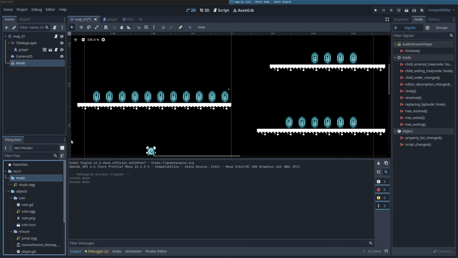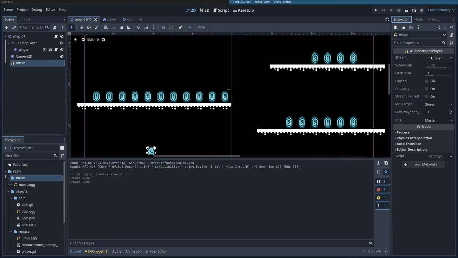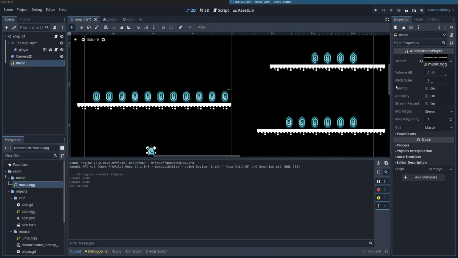Again, any MP3, WAV file, or OGG file. And we'll choose our music here. We're going to go over to Inspector here, and under Stream, under Empty, we will drag in our music. This is just a quick little song I wrote, and we're going to say Autoplay, so it will start playing as soon as we start our game.